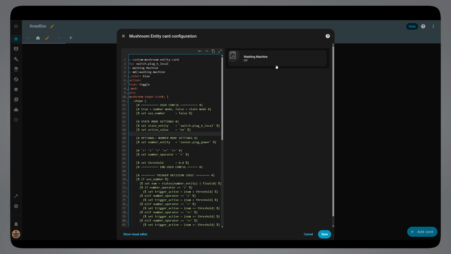Turn on the plug, you will see the animation is already working. By default, the animation turns on whenever the plug or the entity is on. But for this washing machine card, we want something smarter. We only want the animation to run when the washing machine is actually drawing power from the plug. That means we need to use the plug power sensor, which has a numeric value. We just need to switch this option to true, to change the trigger type of the animation to numeric, and use this section to point it to the power sensor.